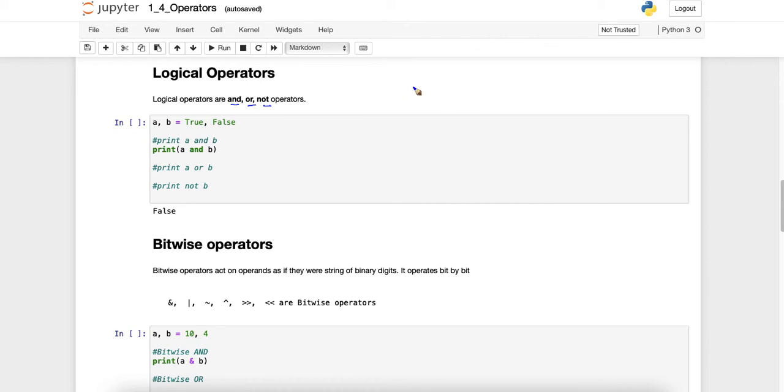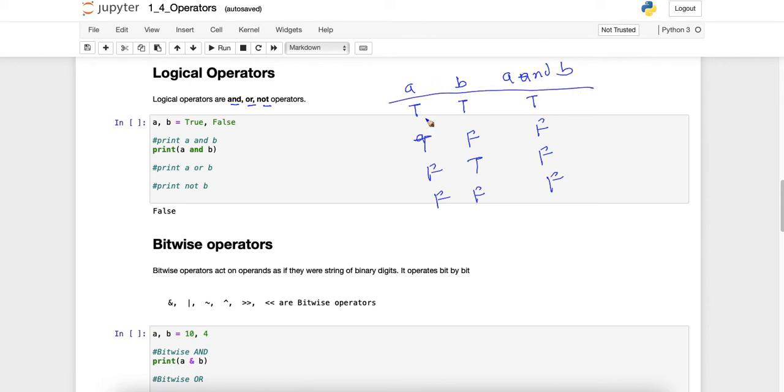If you have two operands, A and B, and A is true, B is true, then A and B will return true. If A is true, B is false, this will return false. If A is false, B is true, this will return false. If A is false, B is false, this will return false, right? This is the AND operator. Actually, A and B are taking Boolean values, and when we apply this AND operator on A and B, we'll get either true or false. That is the truth table for the AND operator.